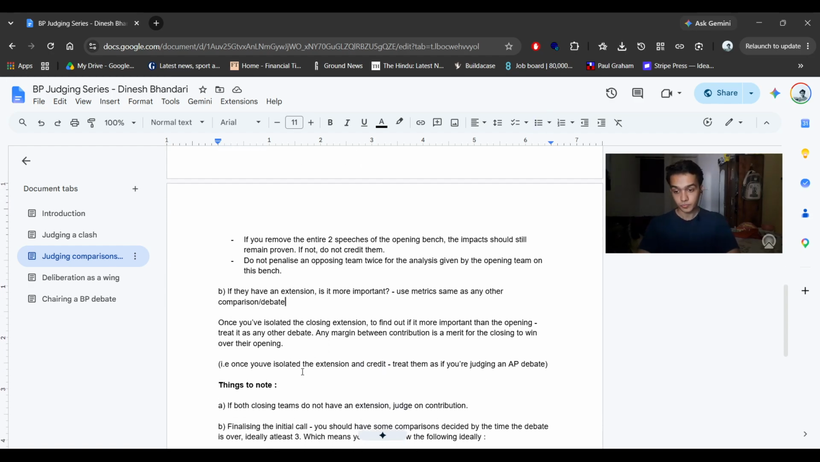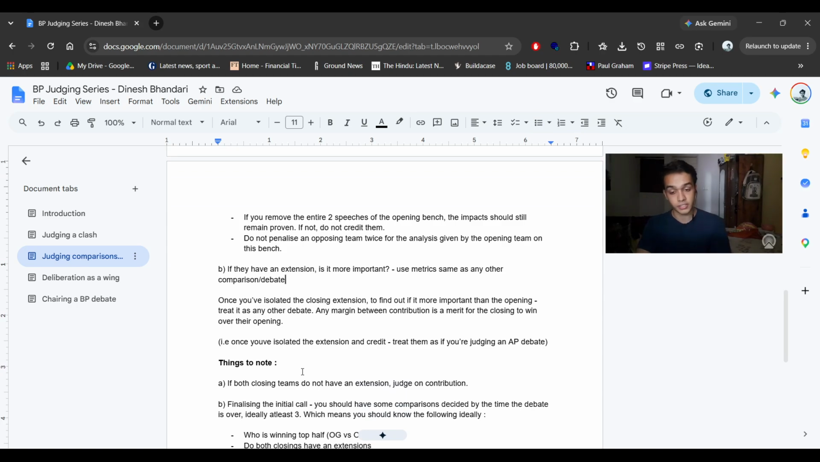Second thing then, if they do have an extension, let's say they do have independent analysis, you can point to it, they are there. Is it more important? Now this becomes a game of any other debate, right? Use metrics same as any other comparison or debate. So is this extension more important than their own opening? This closing versus opening debate is like in any other debate, right? Think of it as an AP debate even.